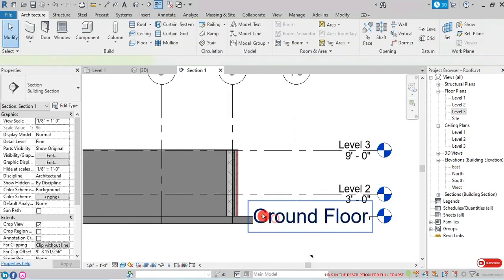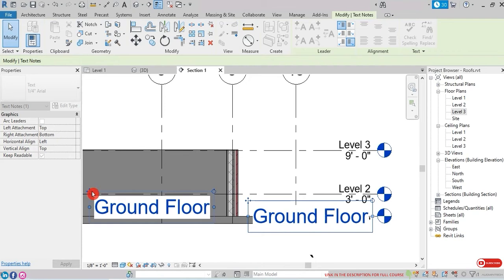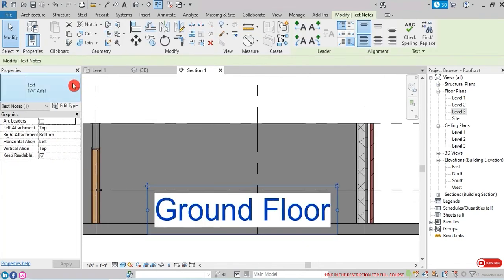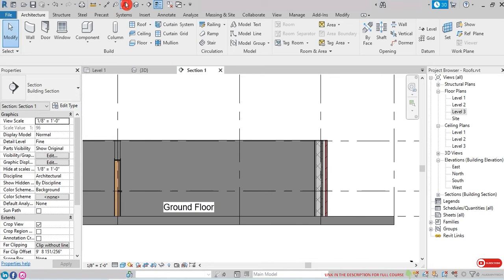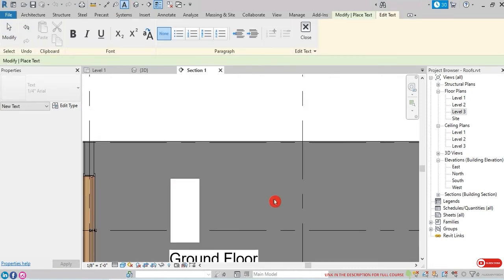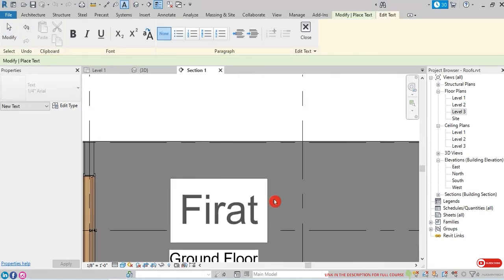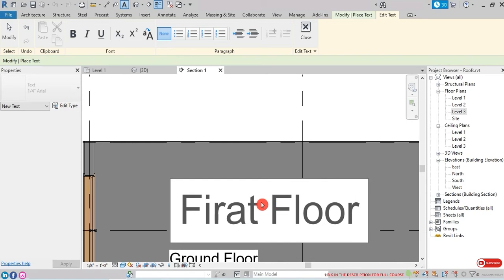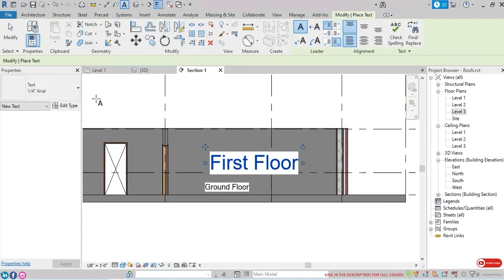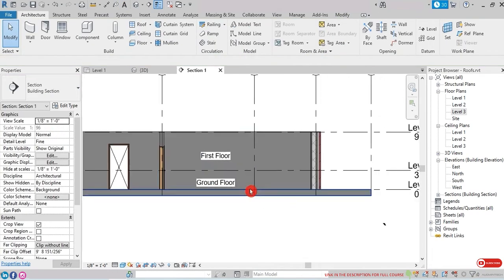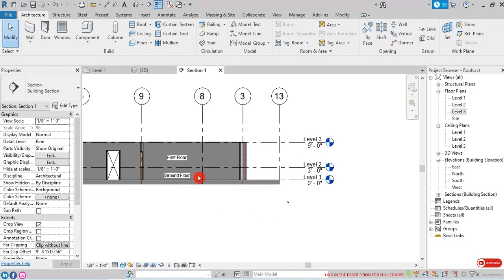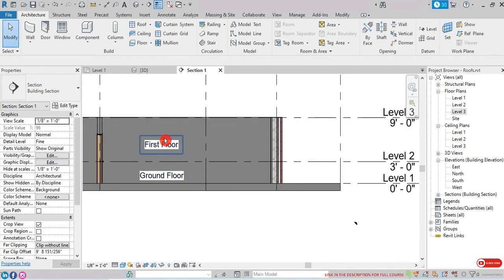Don't get confused between my points because here we have to clear our concept first. I'm going to use another style here and then I'm going to provide a name for this as well. First floor. And again I am going to reduce the size of this text here. Here in our building we have two floors only, that is our ground floor and our first floor.